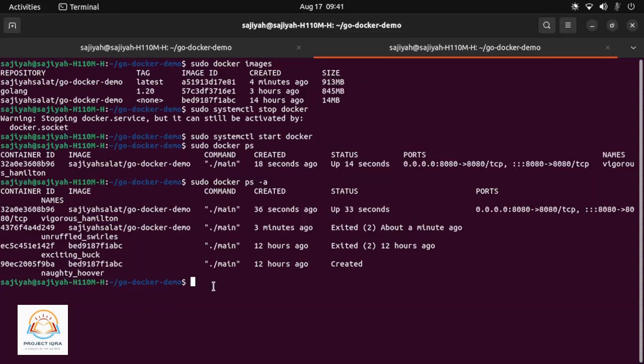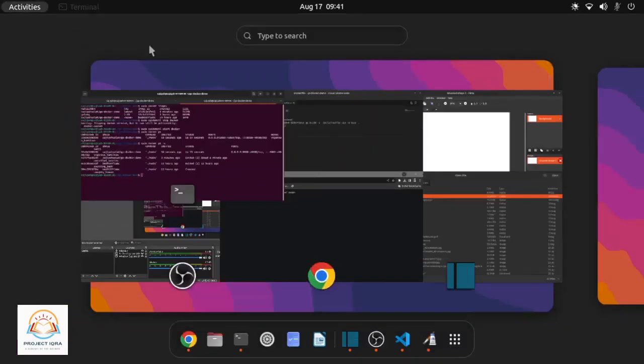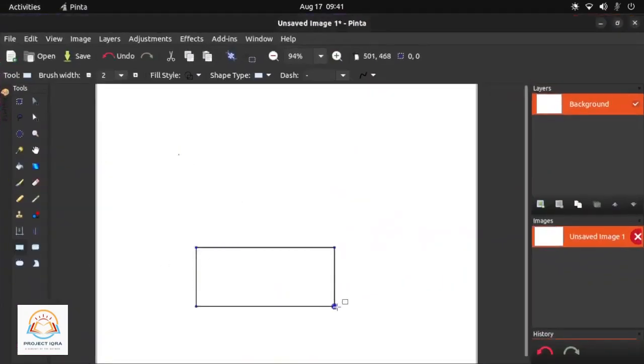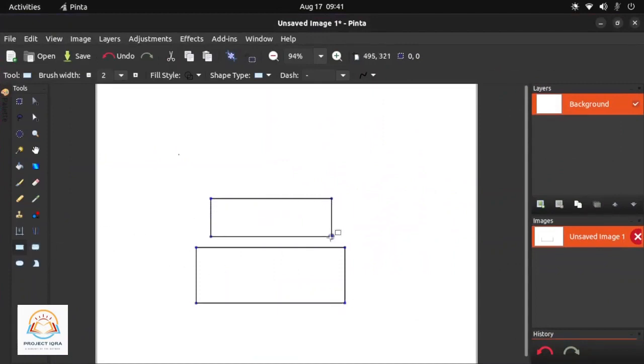Let's do that. So in Docker we have one concept, multi-stage build. You can divide your Docker image into different stages, like stage 1, stage 2, and let me show you. So this will be stage 1, and this will be stage 2.